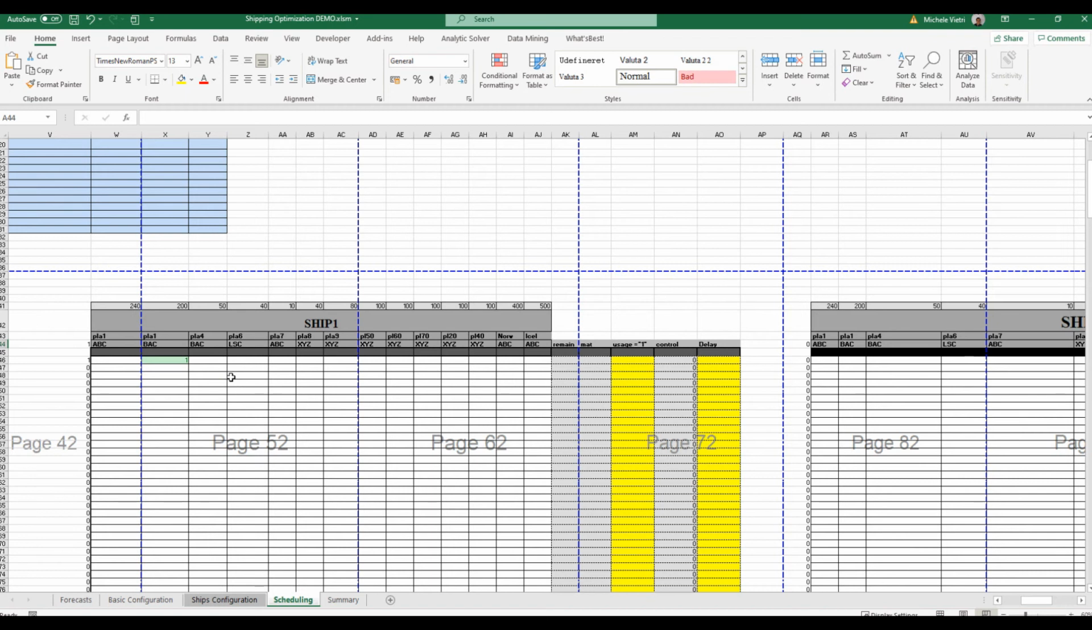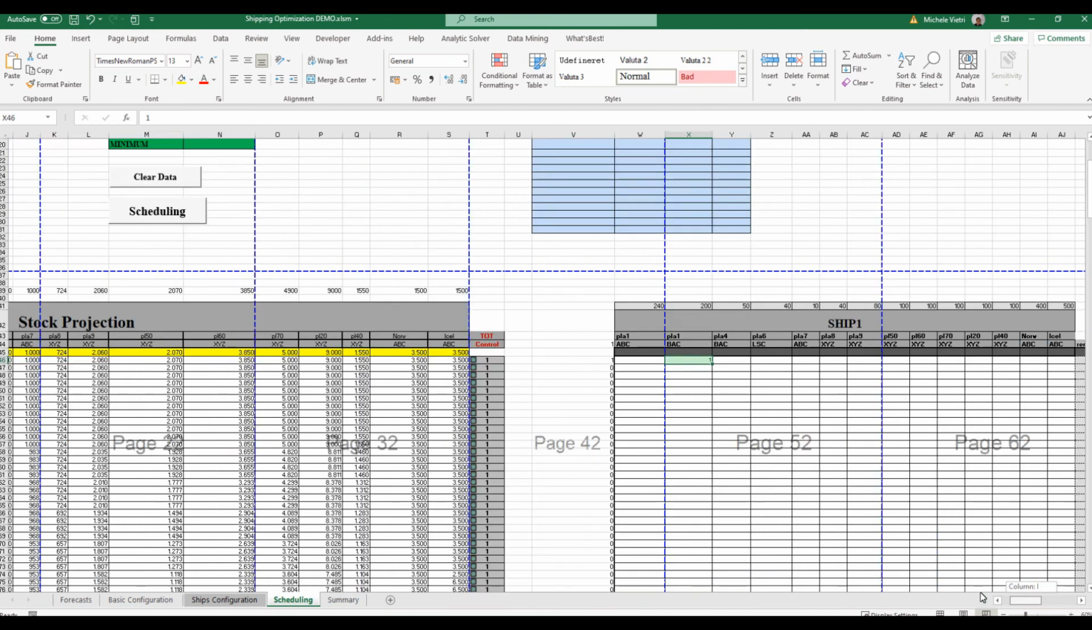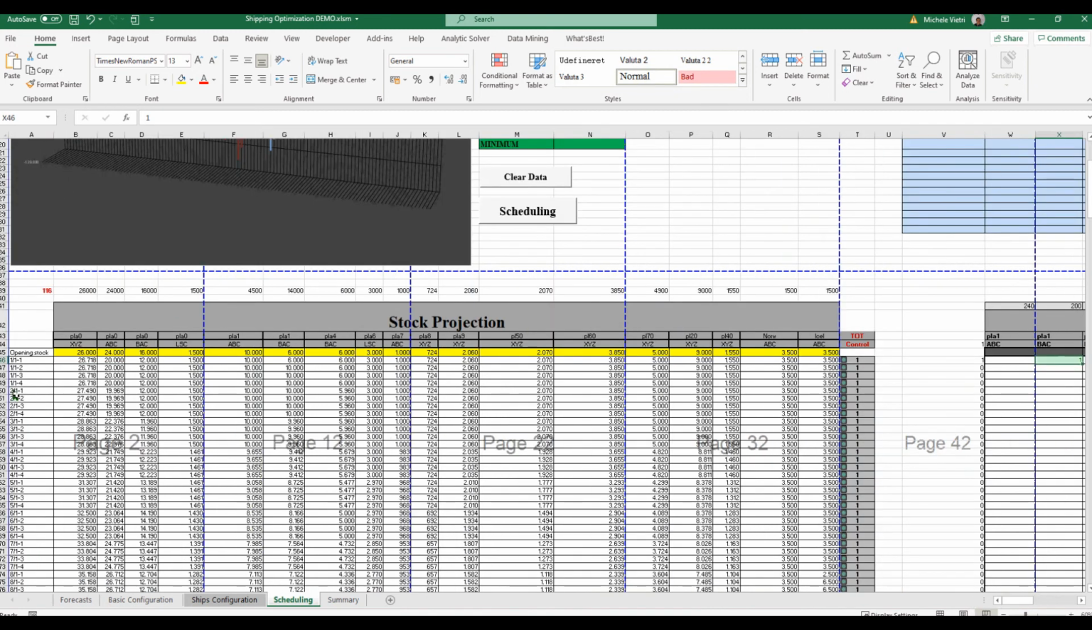0 means nothing, 1 means that, like this one, for instance, the ship 1 will be used on this day. The row represents the day, the part of the day. We will send the product BAC to the plant PLA1. As you can see in the row, we have here the definition of the timeline. As I said, each day has been split in 4 parts.